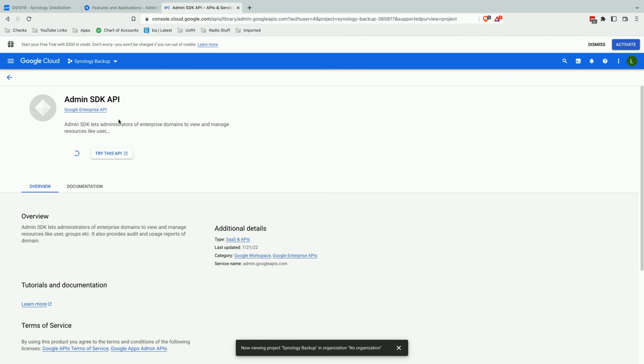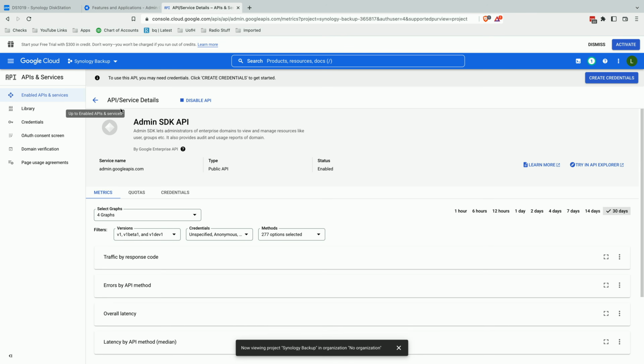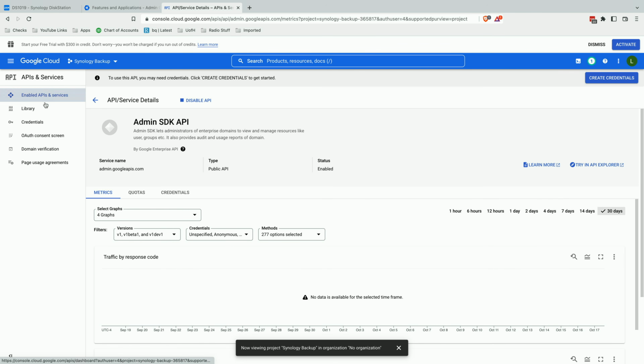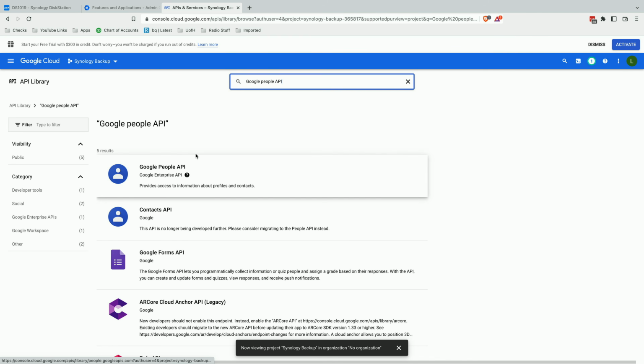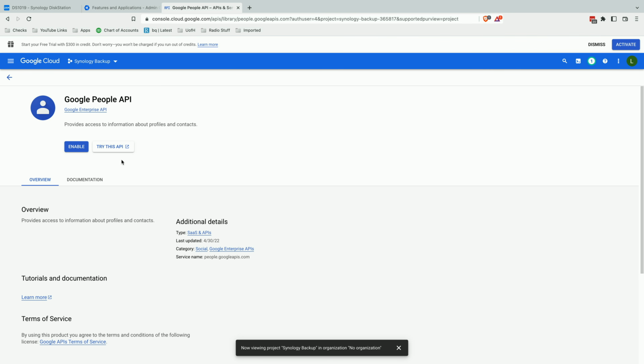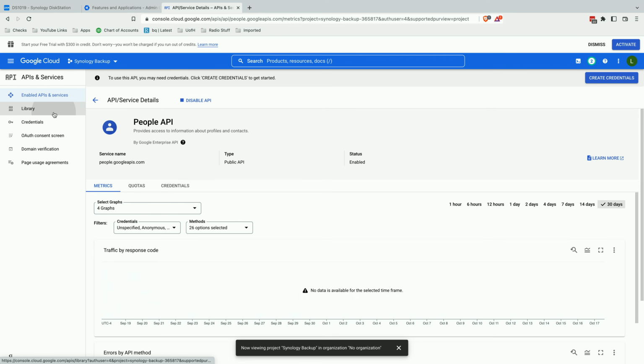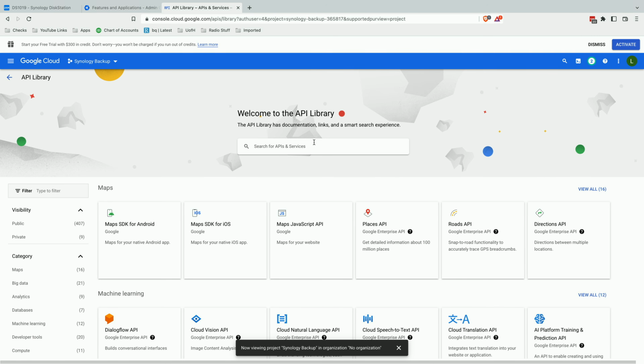And then we've got to go back to that search menu again and repeat the process for a number of other APIs. So we have that one enabled. We need to go back to the library here. We're going to go look for Google People API, and we'll repeat the process with that. So we'll click Enable there, and we'll give that a second to enable, and then we'll do the next one. So there we go. We'll go back to the library, and the next one is Gmail.